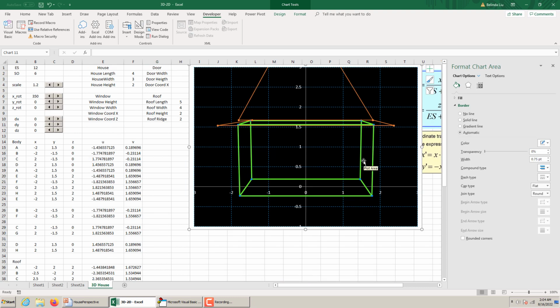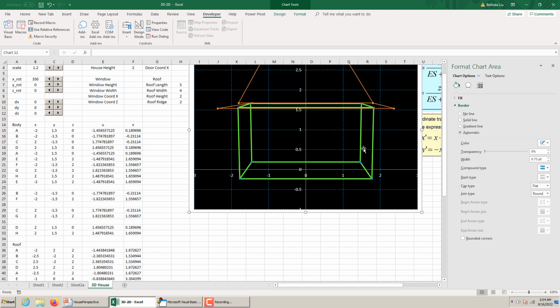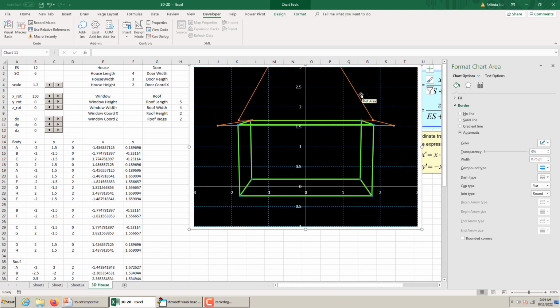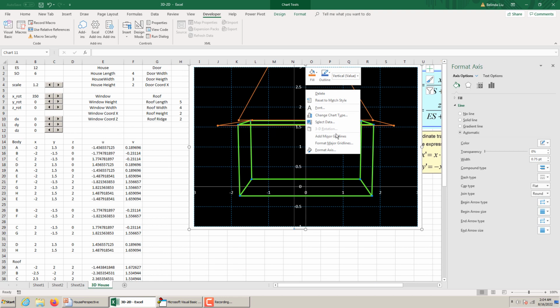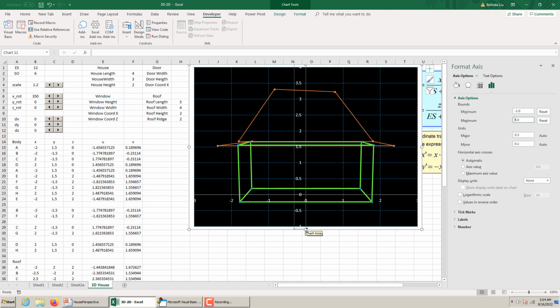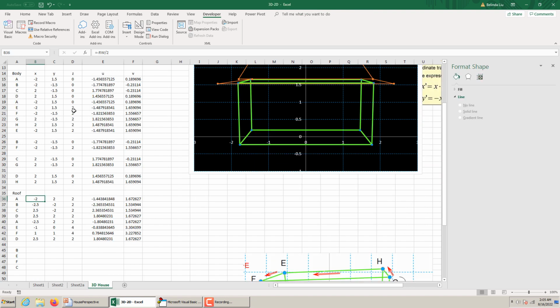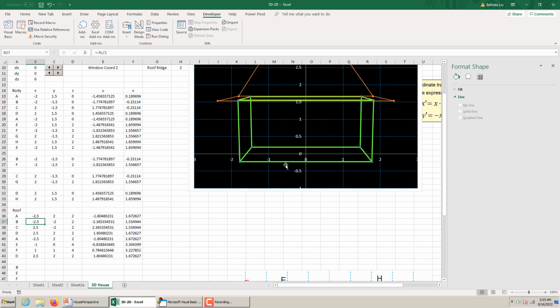Alright, so let's see. Do we have it? No, we don't. It's kind of funny. We have it. The only problem is format axis maximum. Let's make it 4, okay? And there's a little problem. Let me see here. So here is not roof width over 2, is roof length over 2, okay?